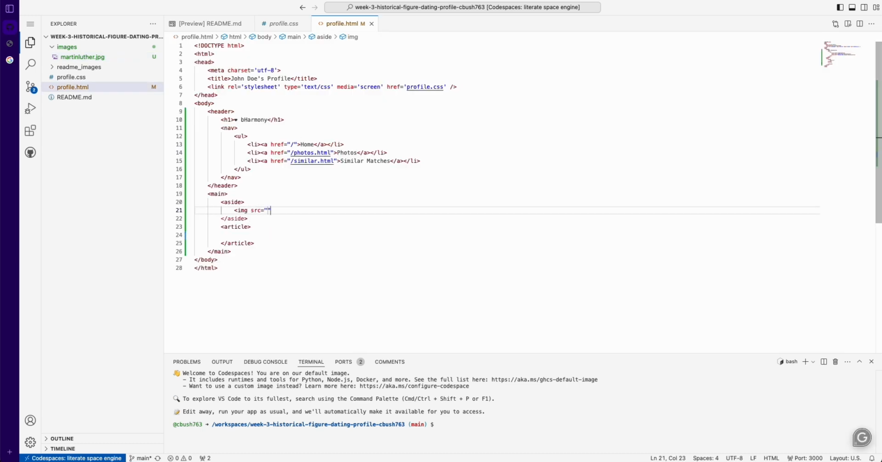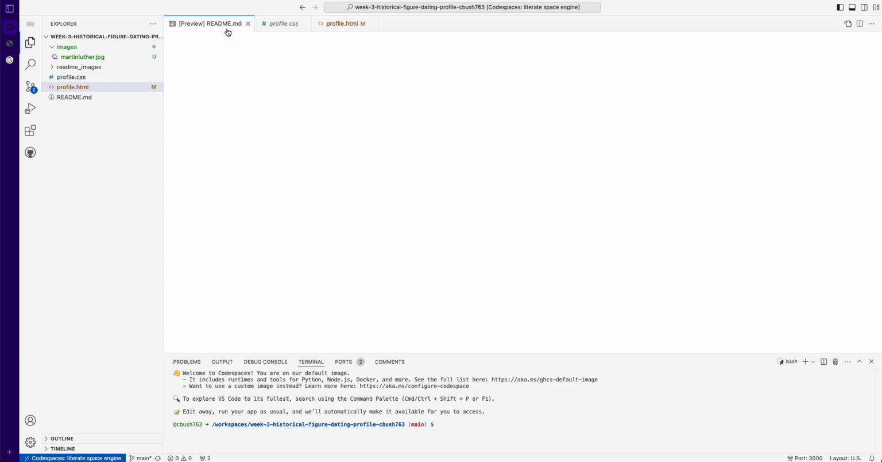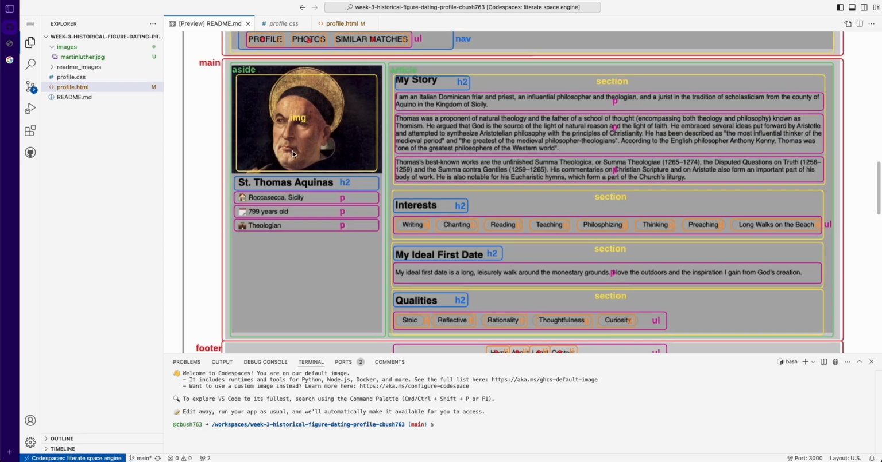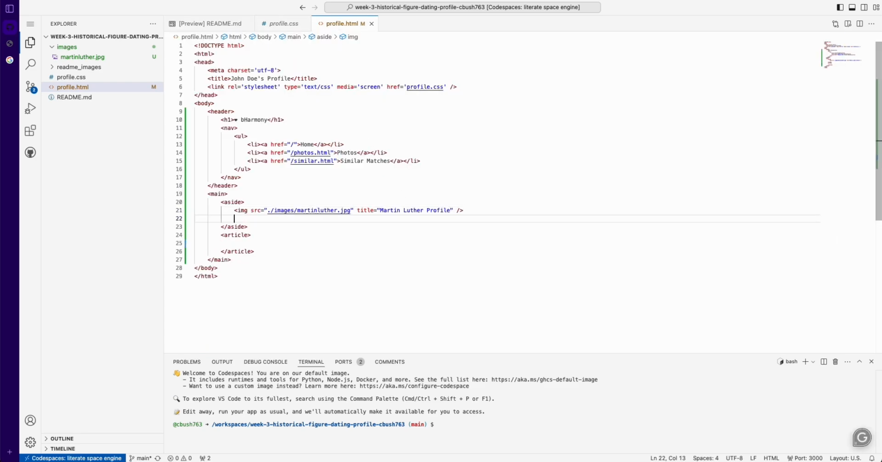I'm going to say the source is this directory, /images, which is where I put him. And then martinluther.jpg. And I'm going to give it an alt too, which is a descriptive text for screen readers. And we'll just say Martin Luther profile. And then it's a void or self-closing tag. So make sure you get the ending correct there. And the next thing we need is an H2, and that's the name of the person. So we'll have an H2 below that. We'll say Saint Martin Luther.